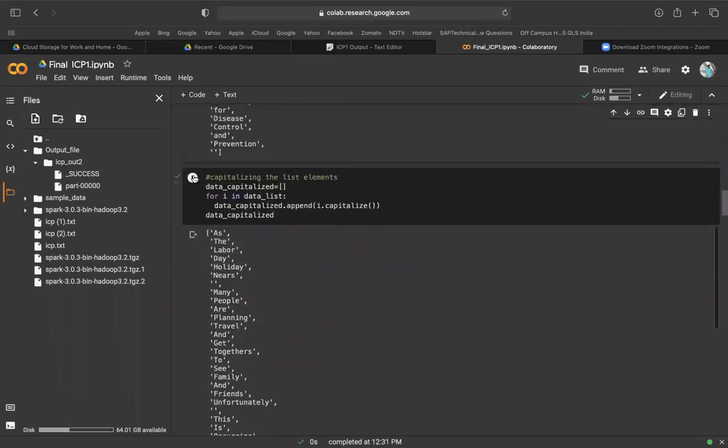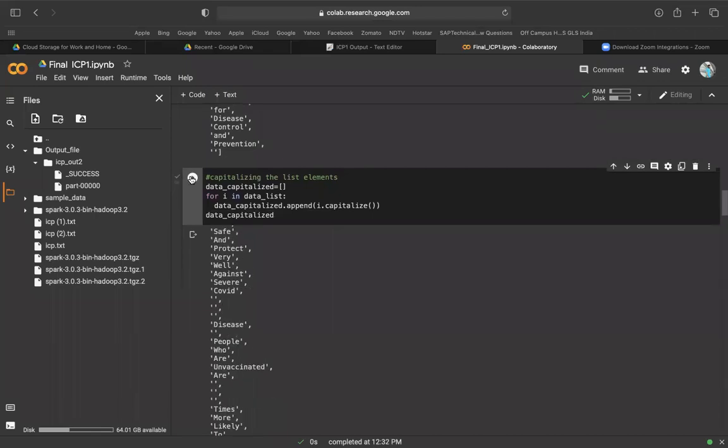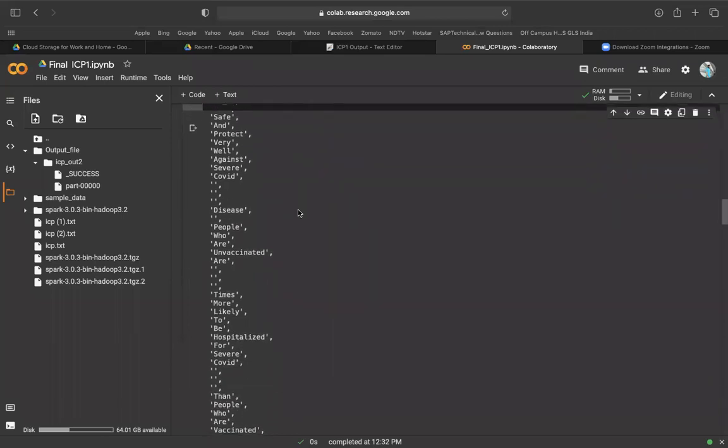Then we need to capitalize the list elements. For this, we have used the capitalize function, and then we have capitalized each and every element in the list.